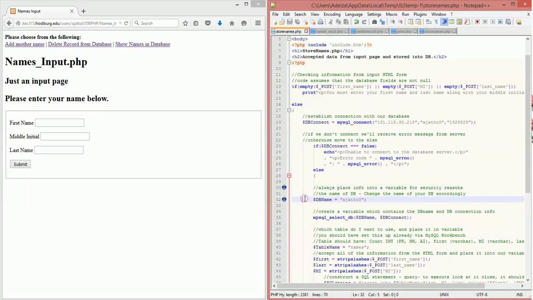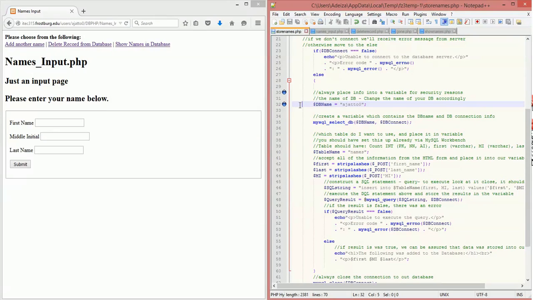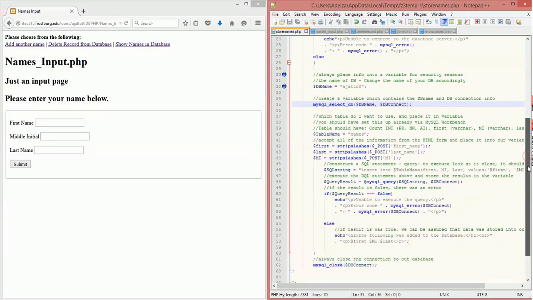Now here we have the database name, which is stored into a variable because of security purposes. So if a hacker tries to infiltrate, to penetrate our infrastructure, which is our database, then they won't be able to get the name of the database, they'll just see the variable here. Now we also have the database connection info that was put into a variable as well for security precautions.